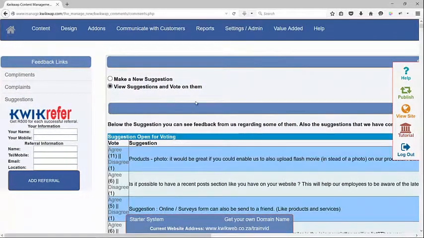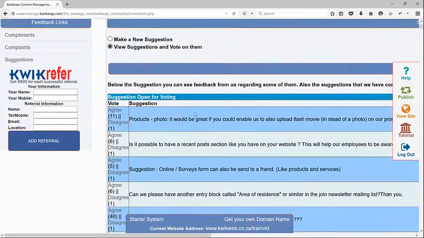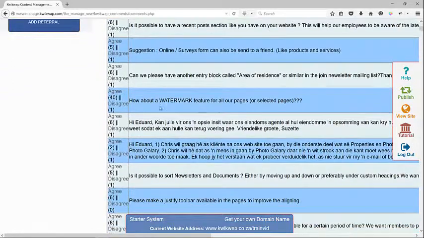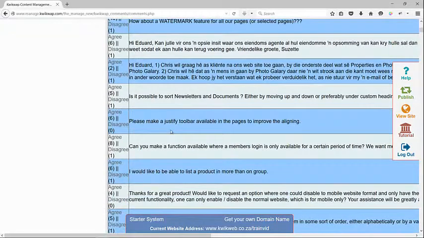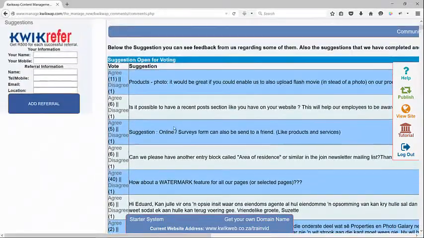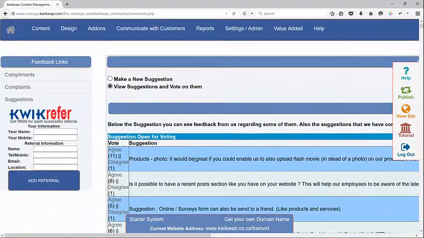You can also view suggestions that were made on the system, and then you can actually vote on those suggestions as well. So if there is a suggestion that you like, you can vote for it, and depending on the amount of votes that a specific suggestion gets, that will obviously show us how many people are out there that actually want that specific suggestion implemented, and that might fast track the suggestion.